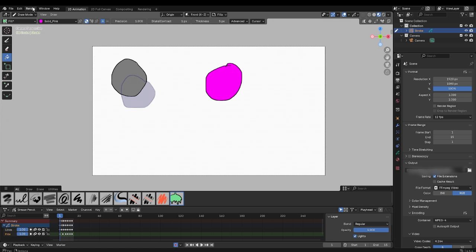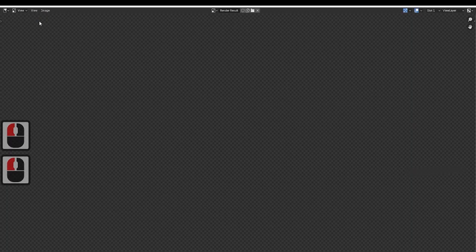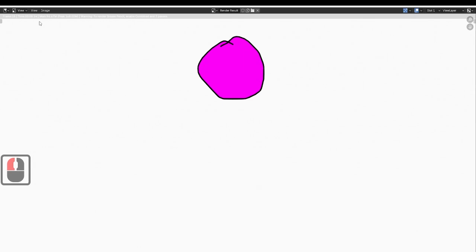So to render, we click render. We click render animation, and it will start to render our little cartoon that we've made. You can tell it's done because it will stop. It'll have gone through all the frames and things up there.